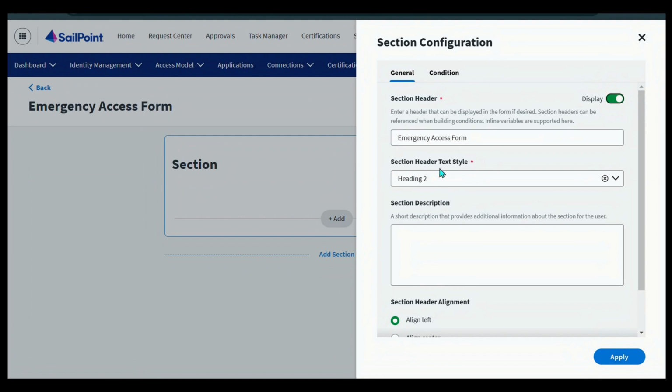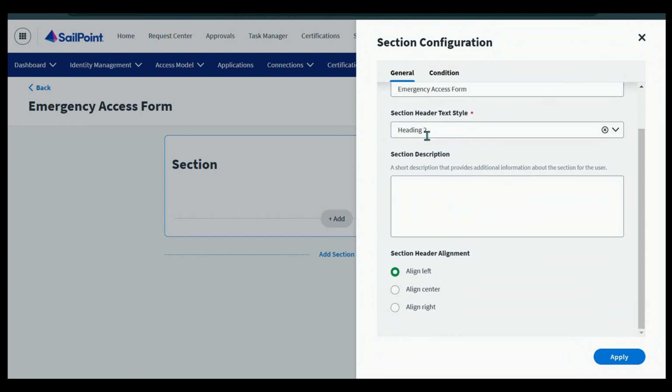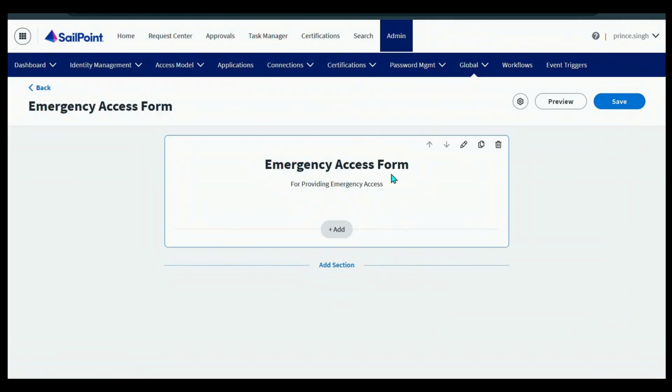For the text style, I am going to leave it as heading 2 only. In section description, we can give a suitable description. So I'm going to give: for providing emergency access. And for the alignment, I'm going to select align center. Click on apply. As we have already defined our section, now click on add.